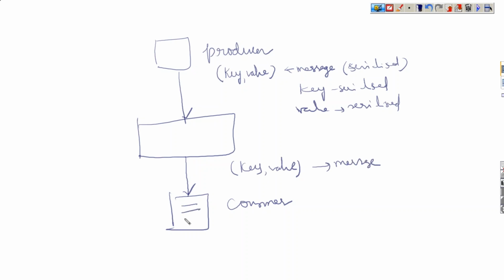And when it reaches the target system, this will be in serialized object only. But when the data is pulled by the consumer and written into some destination, here the message has to get deserialized, that is, the key has to get deserialized and the value has to get deserialized.